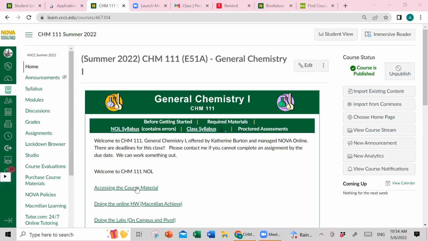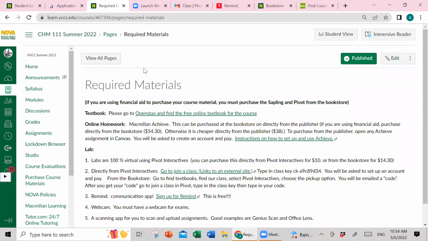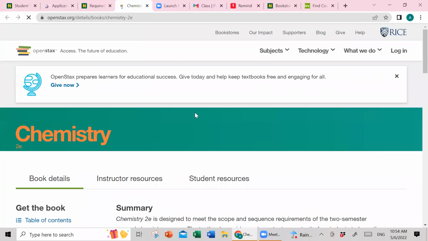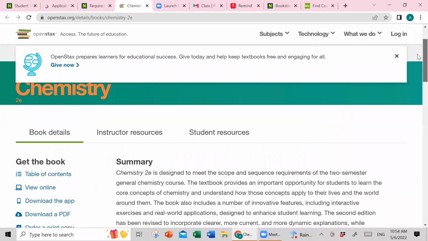Let's look at accessing the course material. If you go to the accessing the course material tab, it's going to get you to a page that says required material. There's a number of things that you need to do. First of all, our textbook is OpenStax Chemistry 2nd edition. It is free, it is online. It is also, you will find, linked into your online homework.